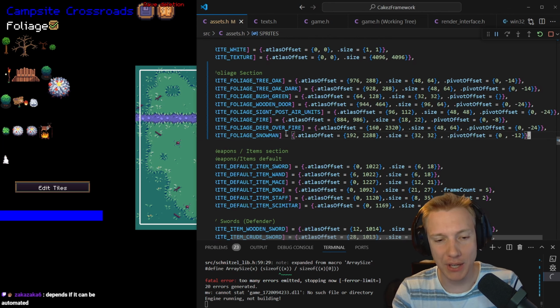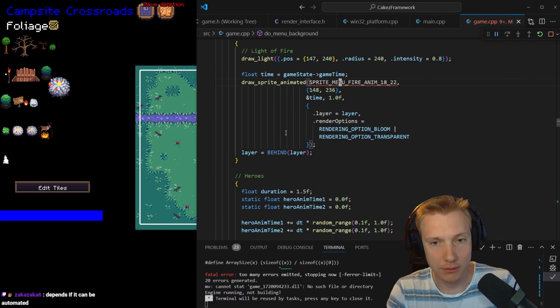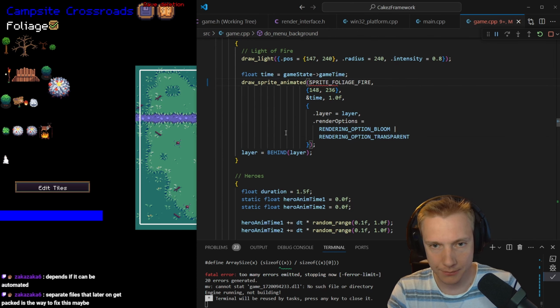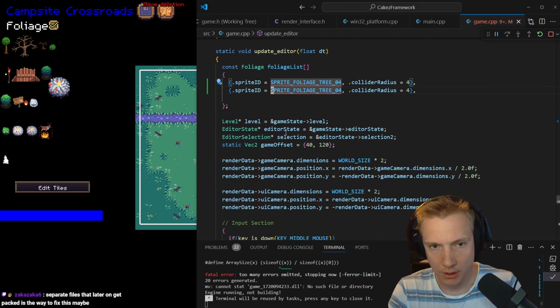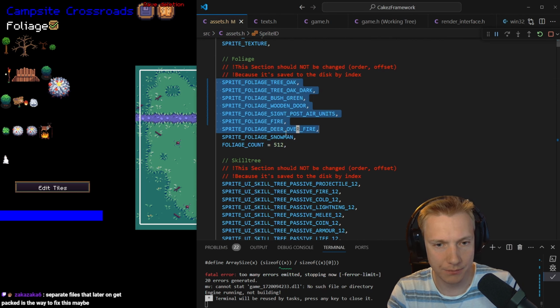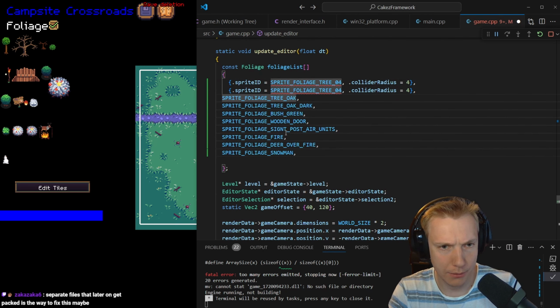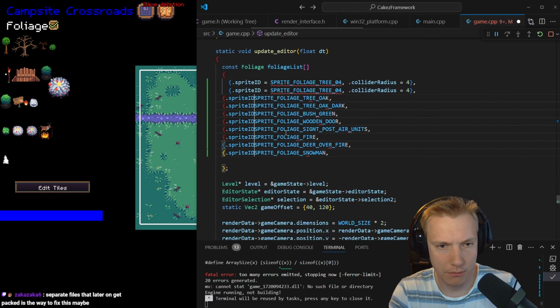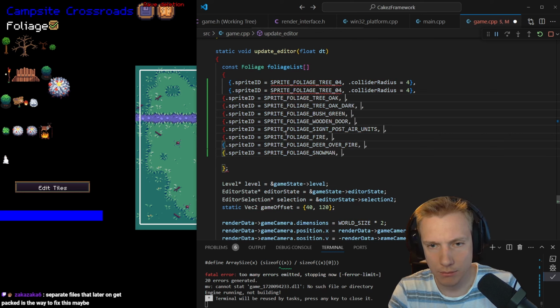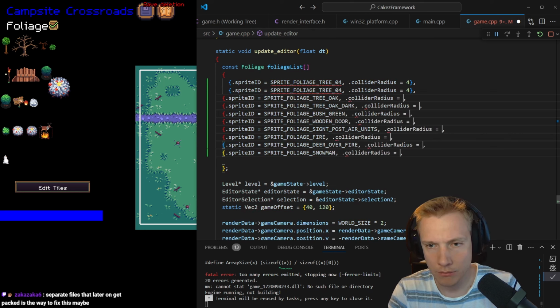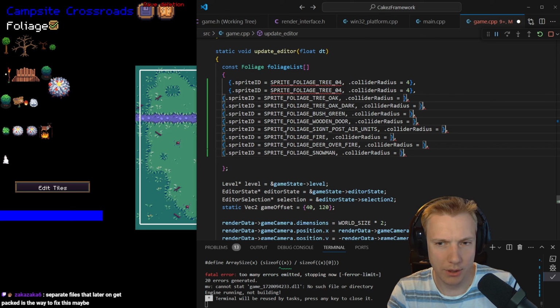Oh no, we get a bunch of errors first. This is a sprite foliage fire. Over here. And then, oh yeah, we have sprite foliage. Let's get rid of this. I think that's it.